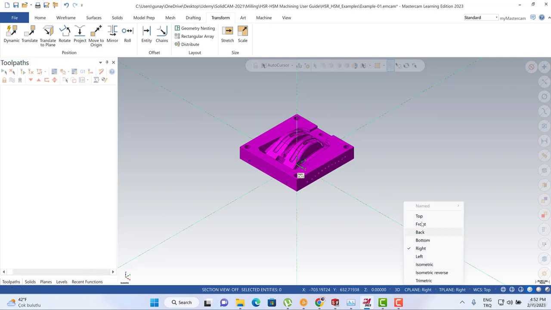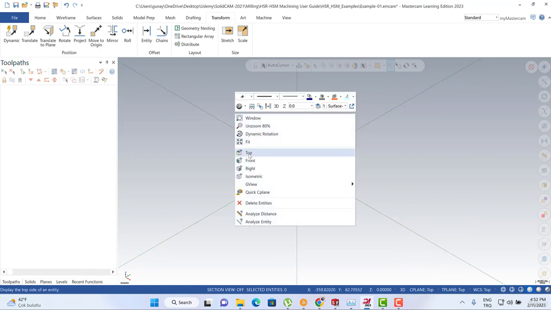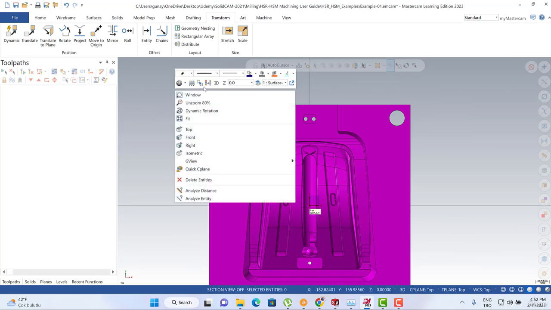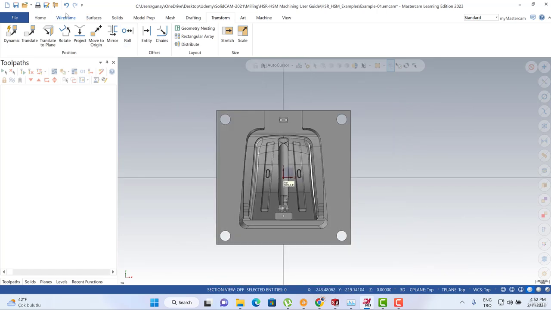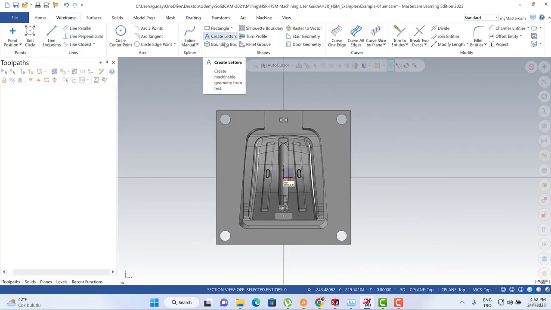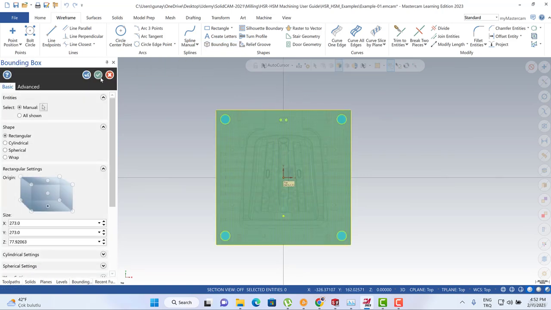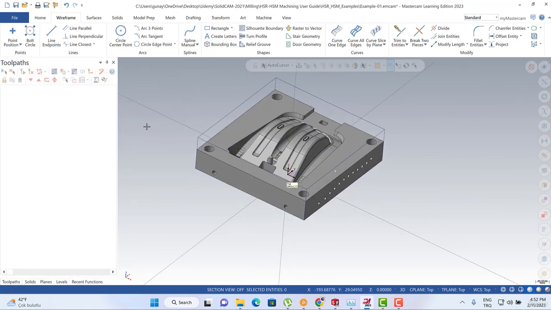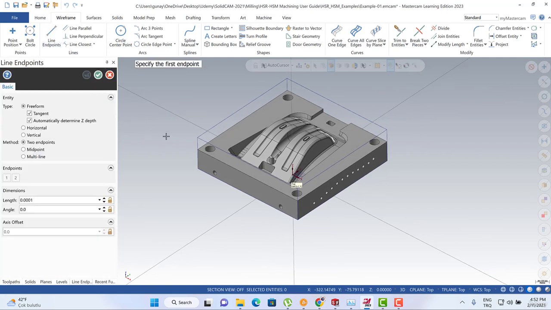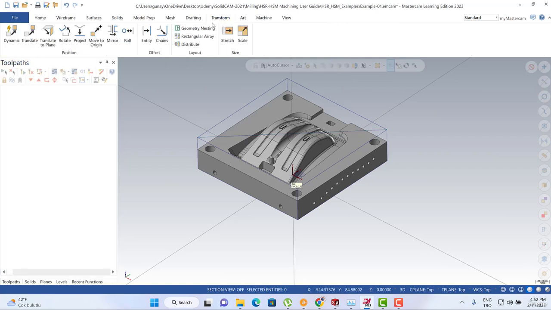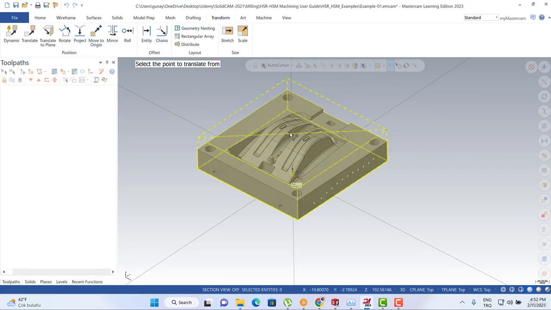Then we can turn to the top view, and then clear color options, and then we can turn to the wireframe and bounding box options, and then select our model and create my model. After that, we can create line and points to create my diagonal line, and transform and move the origin, and then we just need to select the midpoint of that line.